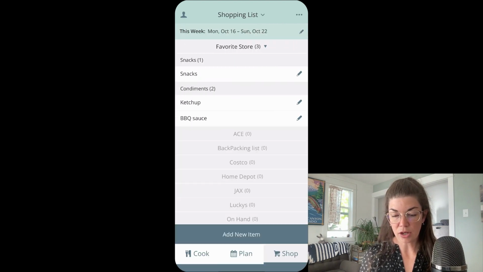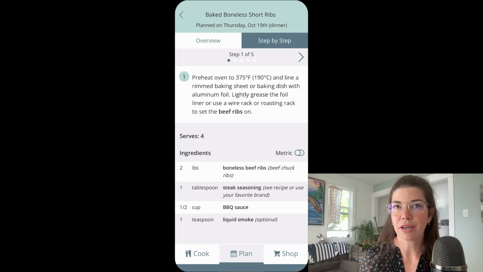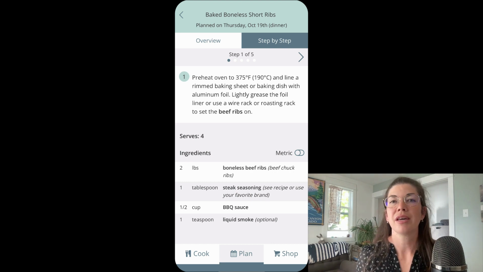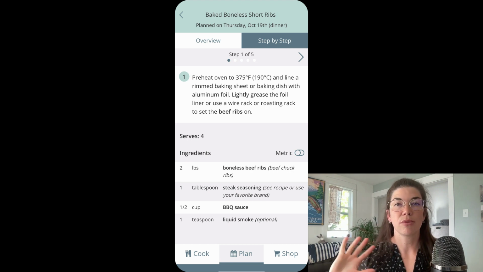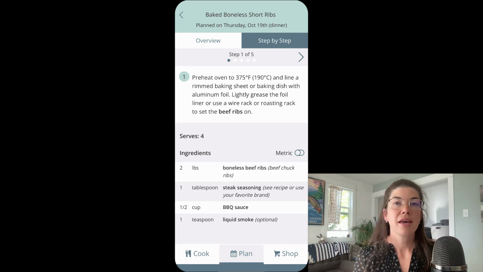And then I can go back to my planner, and we're still on the cooking view of that recipe. So it didn't automatically take me out of the cooking view of that recipe, which is something that would have happened in the past. So now it's easy to toggle between your shopping list and a recipe, to quickly add things to your shopping list when you run out of something while you're making a recipe.